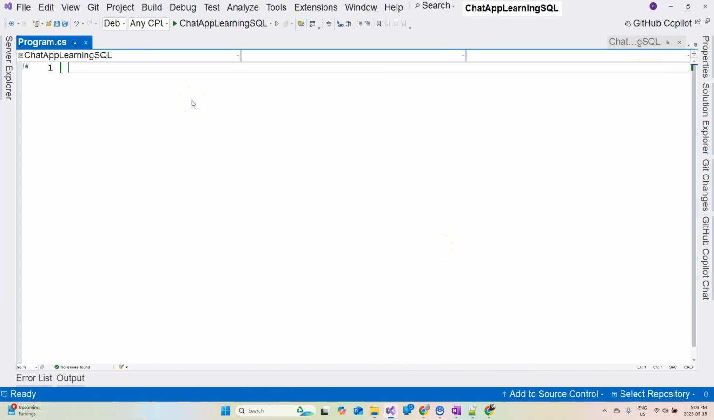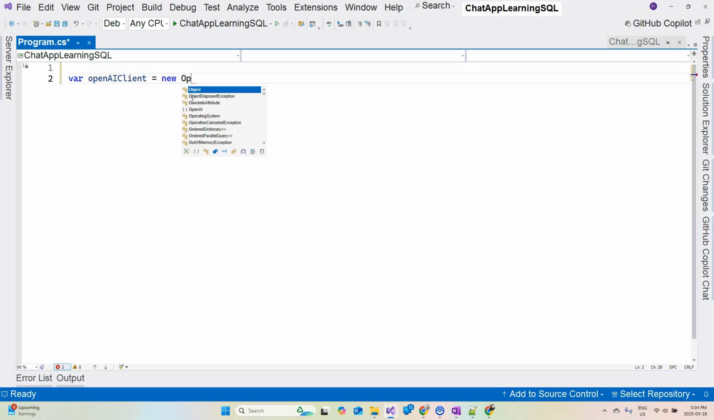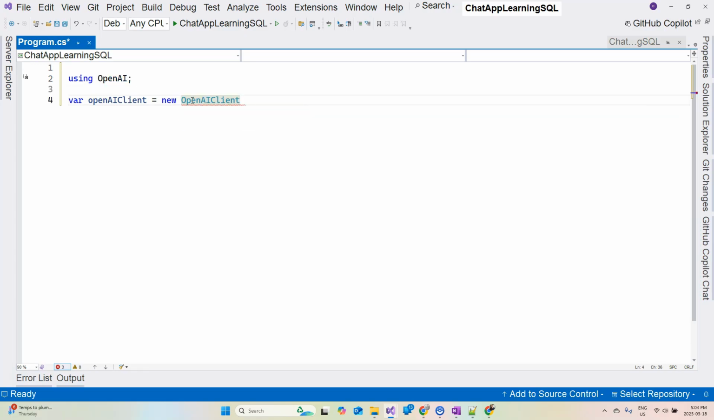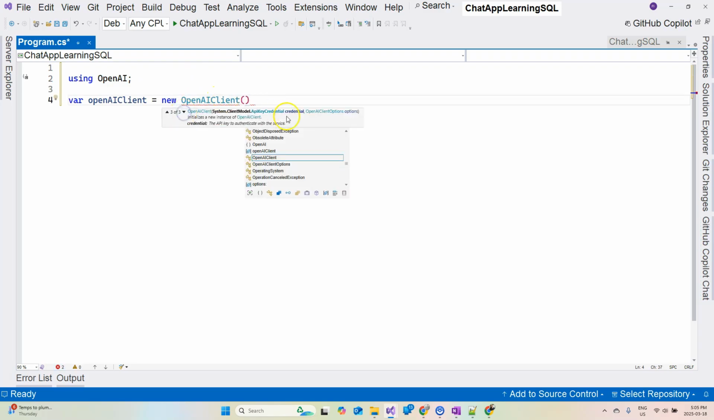So in order to connect to the OpenAI server, we will have an OpenAI client. So we define an OpenAI client variable here, and we're going to create an instance of OpenAI client. This comes from the OpenAI package over here. As you can see here, the OpenAI client needs a credential, which is an API key credential, and also client options. In the client options here, we're going to specify to connect to an OpenAI server.